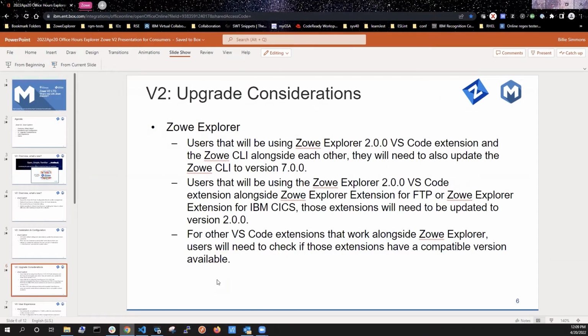Some upgrade considerations to keep in mind. For users that will be using Zowe Explorer 2.0 VS Code extension, if you plan on using the CLI alongside, you'll want to also update that to your version 7.0 of the Zowe CLI. Users that are using Zowe Explorer 2.0 and want to have the FTP extension or the Kix extension extend Zowe Explorer, you'll also want to update those to their version 2.0 so everything works together.